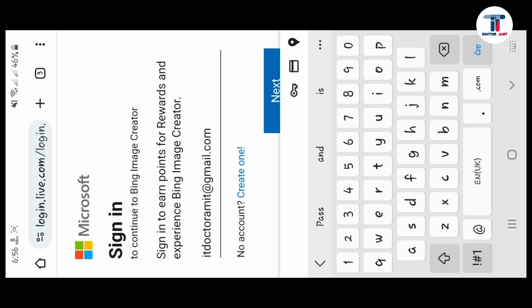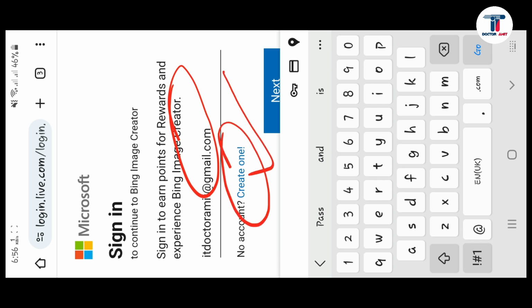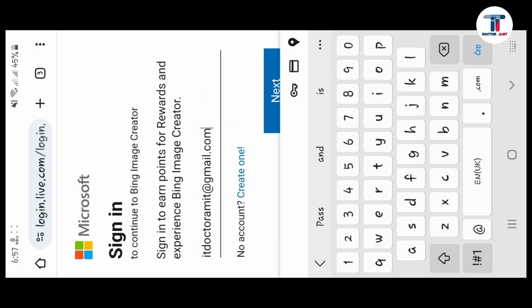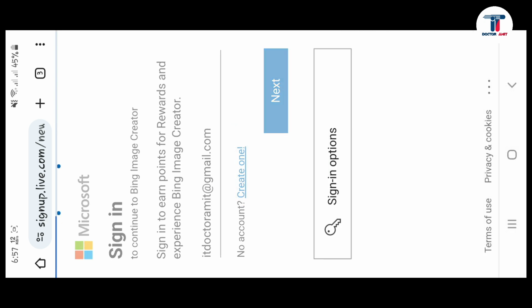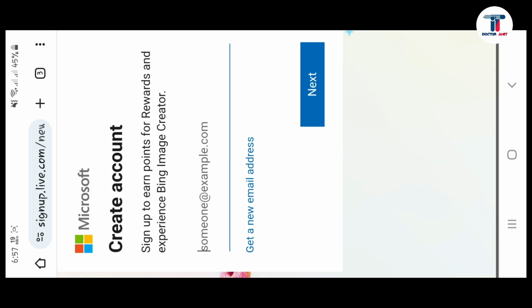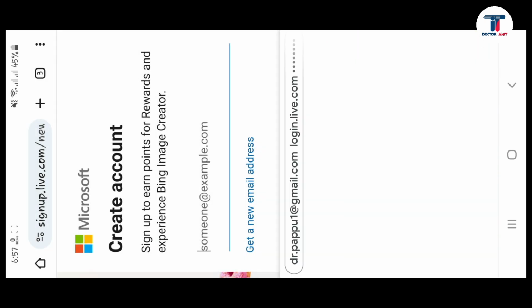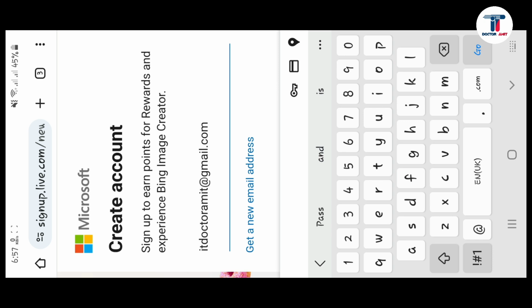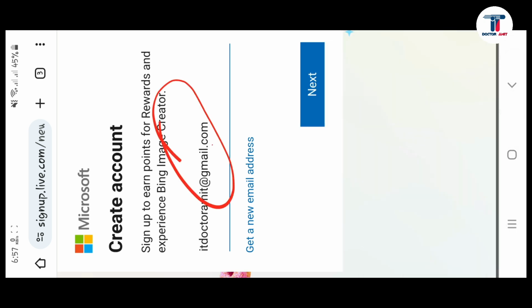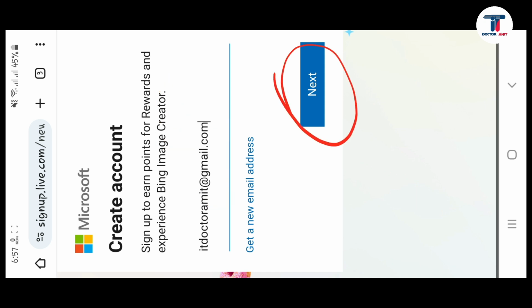After you input your Gmail ID, then click create one. You have to click this create one option. So I am clicking. Just input your email or Gmail address again. So I input my Gmail address again. After you input your Gmail address, mail address, Skype ID or phone number, click the next option. So just click next.